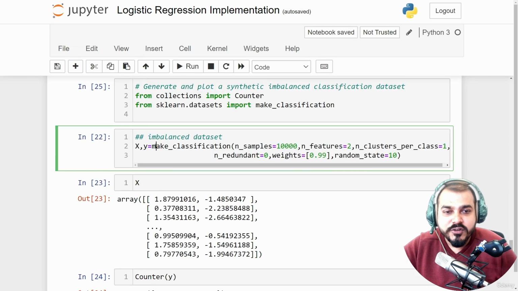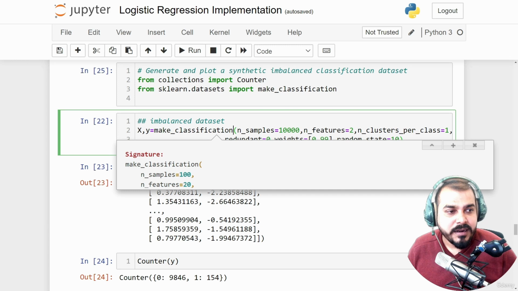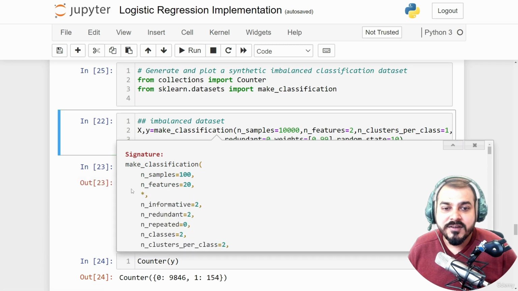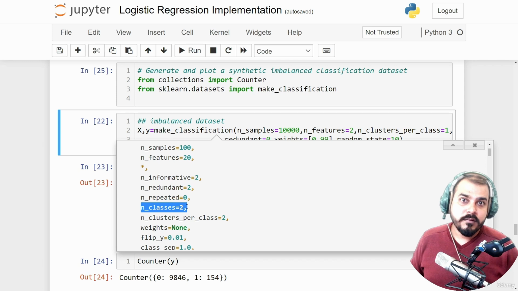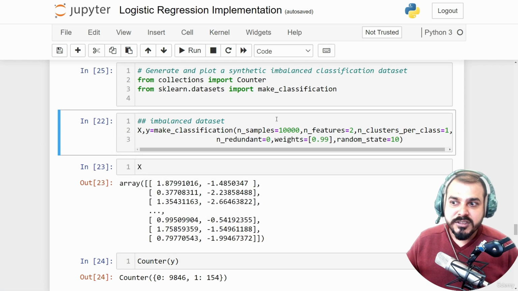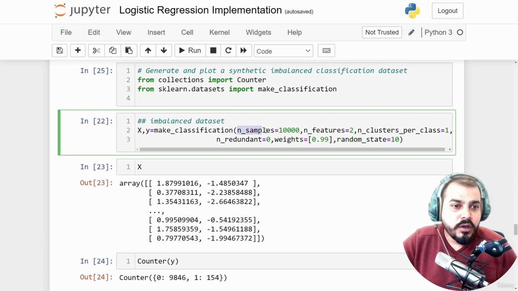Over here you can see I've used make_classification. By default, what are the parameters? n_samples is there, n_features is there. By default, the number of classes is 2, which means your output feature will have 2 classes, and that is a binary classification. So my number of samples is 10,000 over here, and the number of features that I have taken is 2.